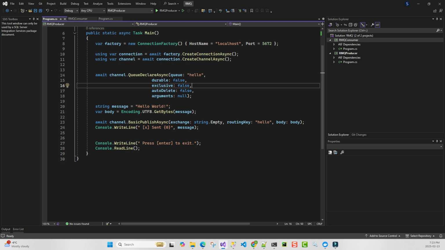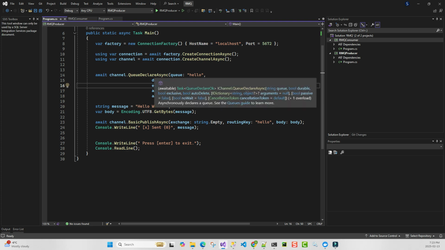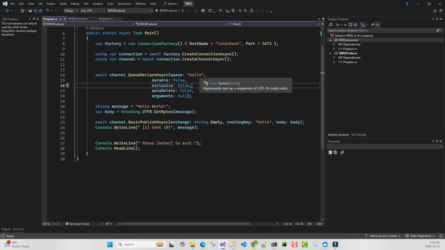Here we are declaring our queue. The queue is declared asynchronously, the queue name is hello, and we are using a few parameters here. The first parameter is durable. If it is true, then the queue will survive a server restart. For example, if the server got restarted and you put it to true, then the queue will survive the restart. Right now we're just using this for demo purposes, so I put this to false.